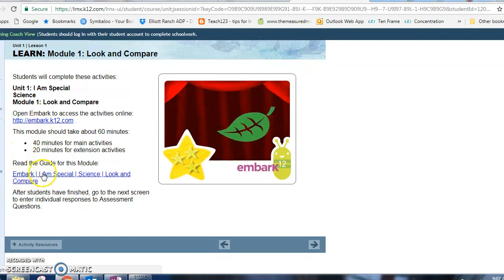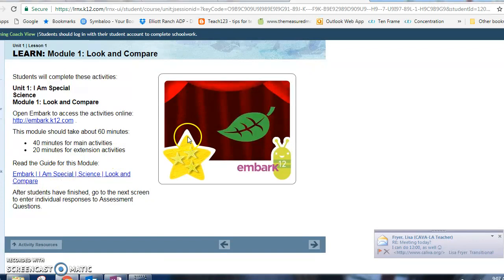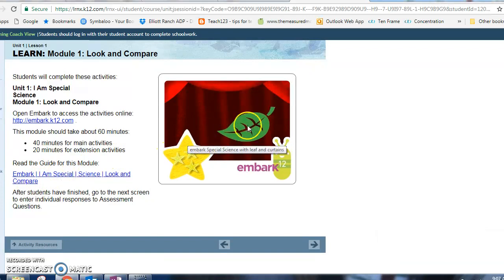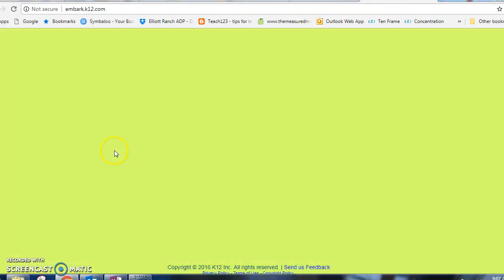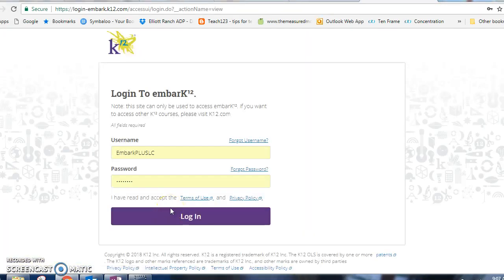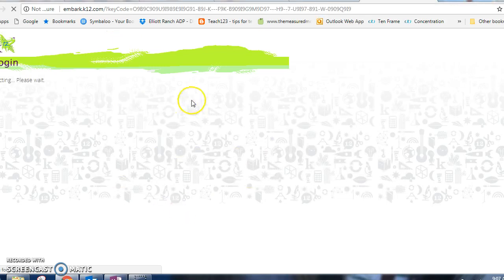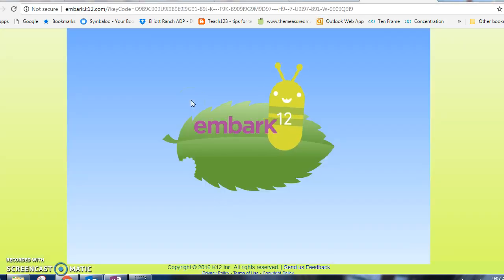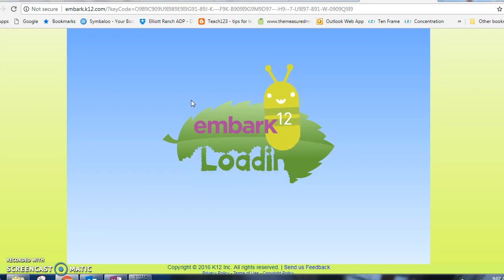And down here it tells you that this is the guidebook, I am special. And also we have the I'm special star, and then the leaf, remember, over here's the clue, the leaf that says that we're going to science. So I'm going to go ahead and click on the Embark link to open up the school. And they're going to ask me to do that again sometimes. And then it just loads. So you'll see this little caterpillar and he's loading.